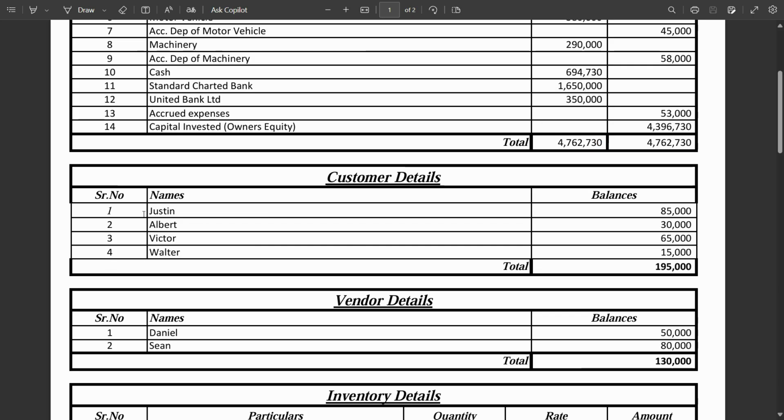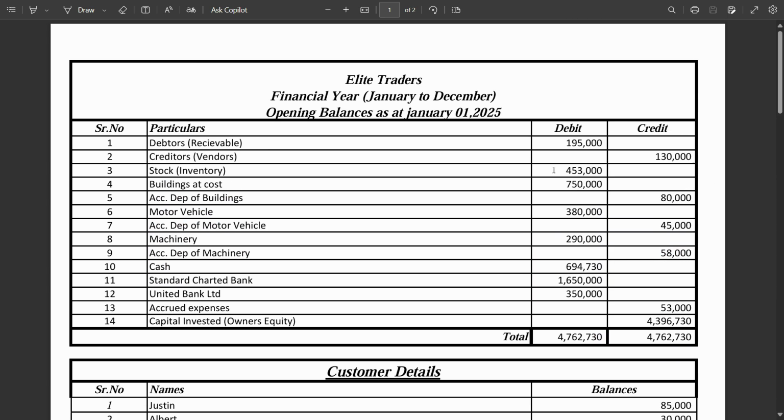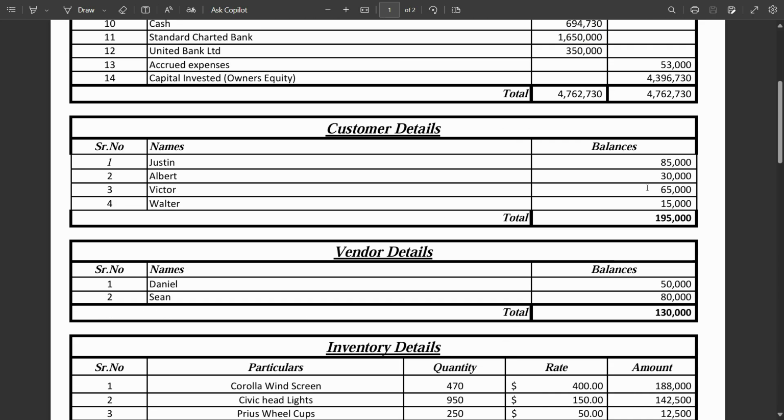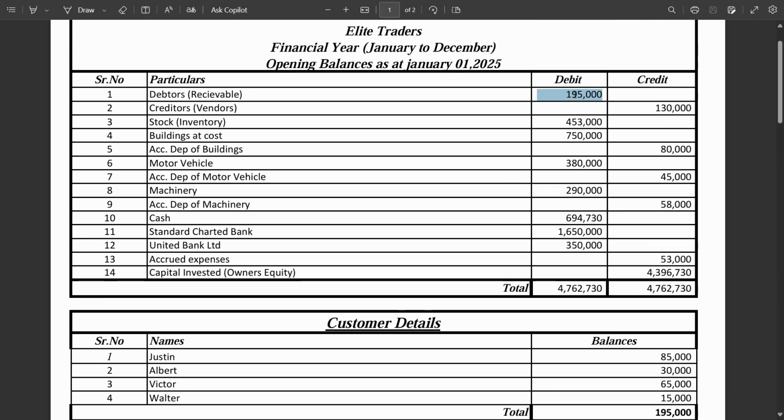That means when we enter the individual customers along with their balances, you will notice that Justin has an 85,000 balance, 30,000 for Albert, Victor has 65,000, and Walter has 15,000 to be paid. So this is all receivables. If we combine all of these balances, it makes a total of 195,000, which exactly matches this one. So when we enter the individual customers along with the balances, this balance should automatically update.